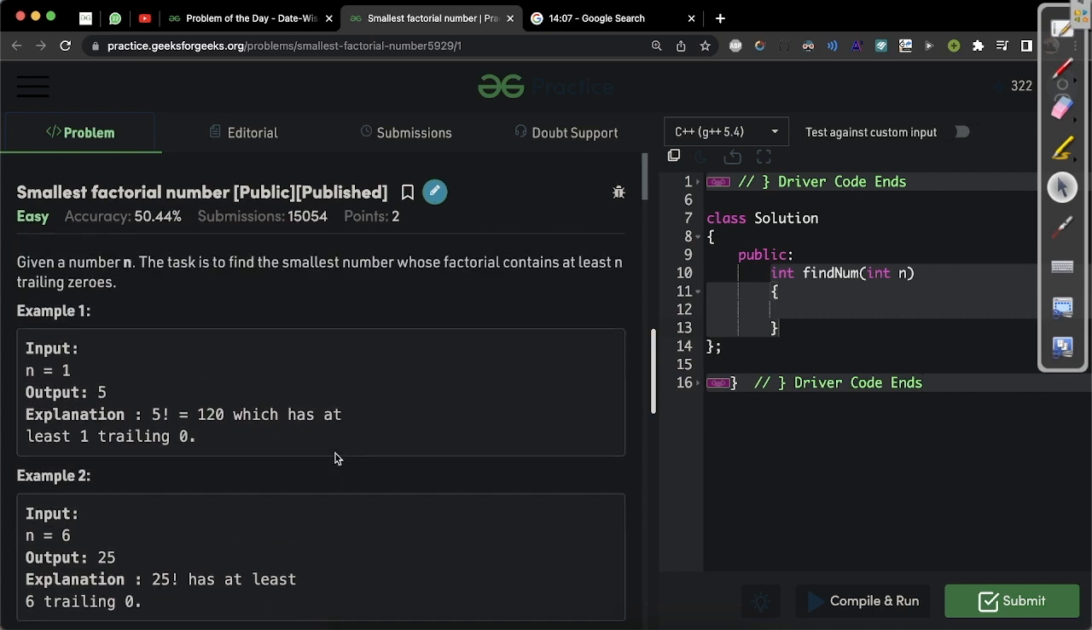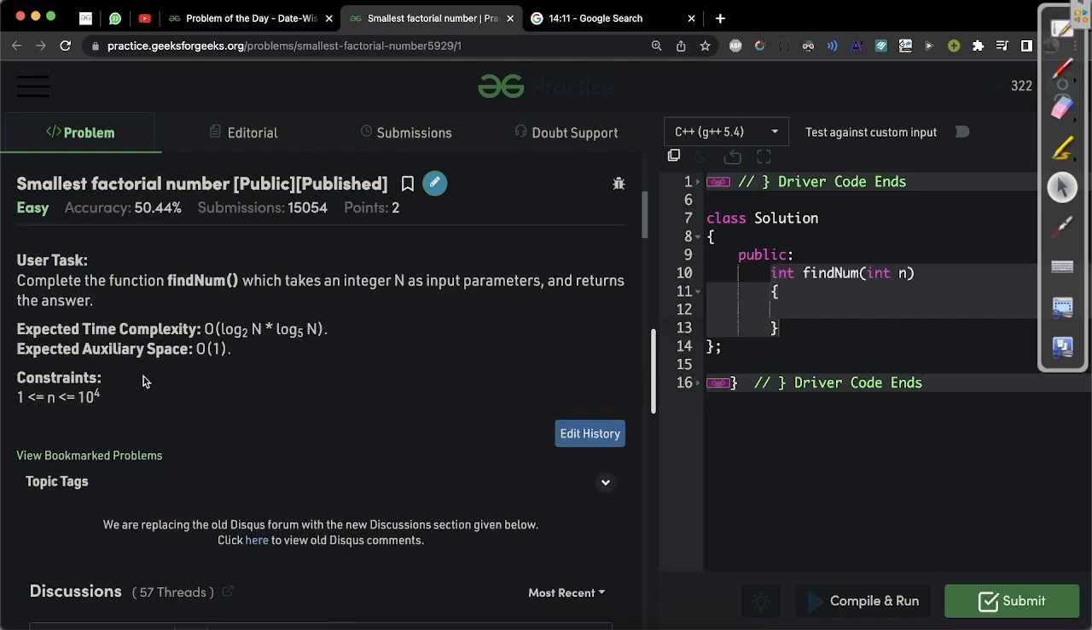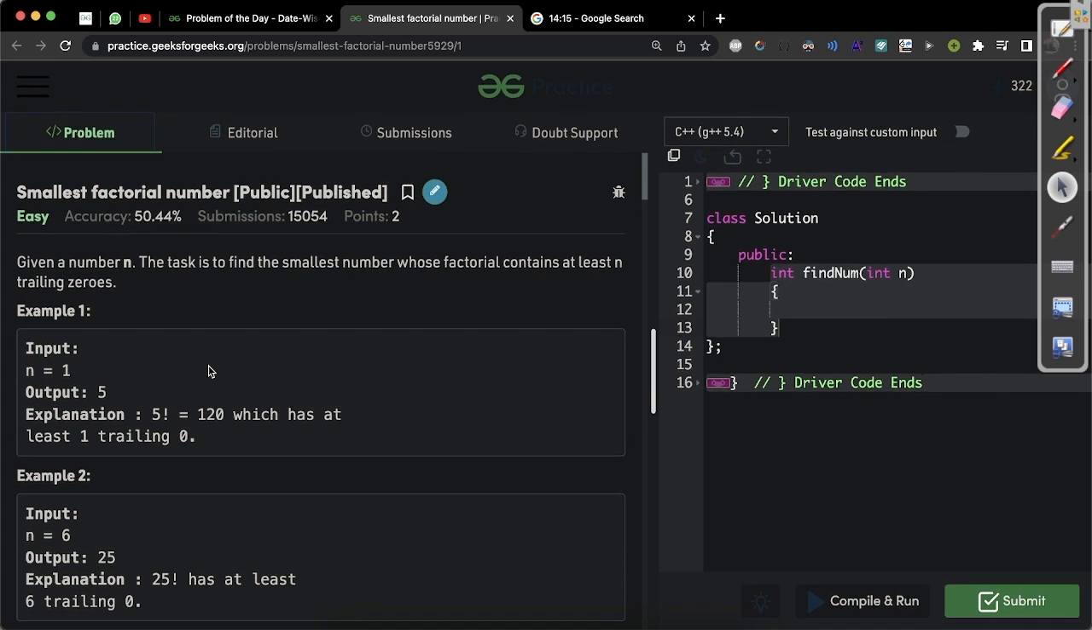Now if the value of n is up to 10 to the power 4, then we need to calculate the factorial of a very large number. Keeping the factorial without any modulo is not feasible even if we use long, because the number of digits would be far too huge to process.